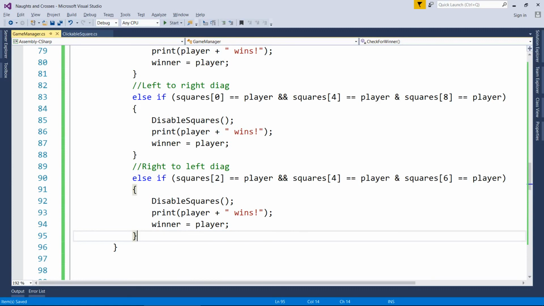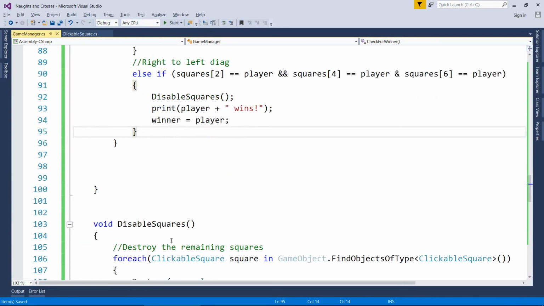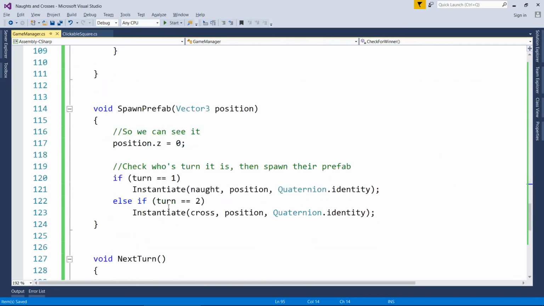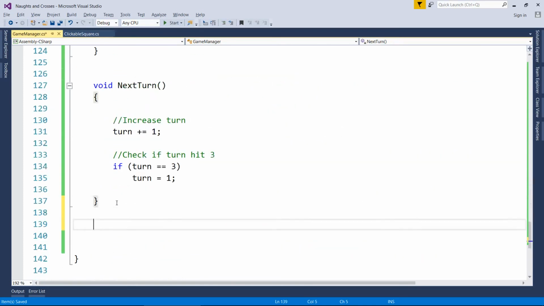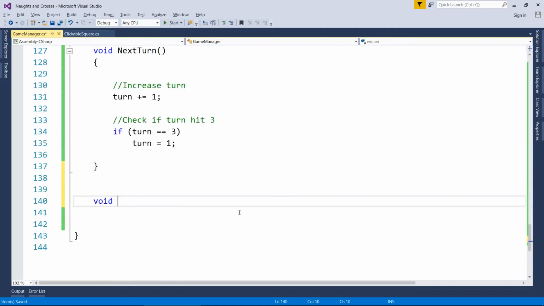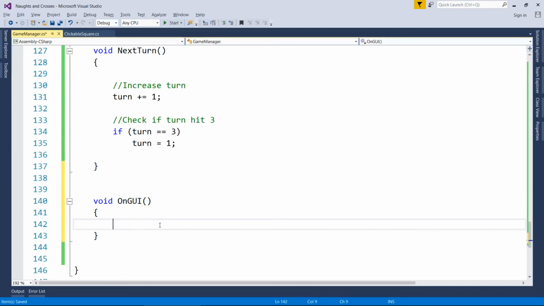Okay. And we're going to institute the last system, which is bringing up a message on the screen that says Naughts won or crosses won. Okay. And we do that by creating a label on the screen and putting in the message that Naughts have won. So come down the bottom of the screen here, guys, underneath next turn. I'm going to create one called onGUI. It stands for on graphical user interface. And this is where you can draw things to the screen. Okay. I wouldn't recommend this in a professional project.